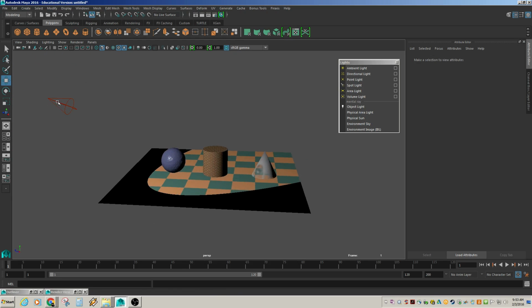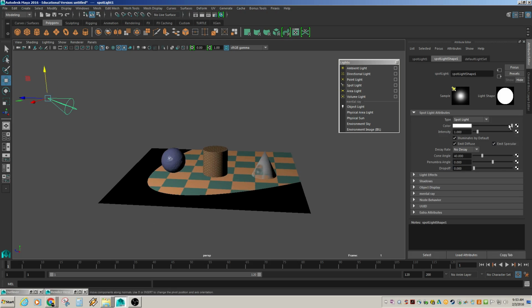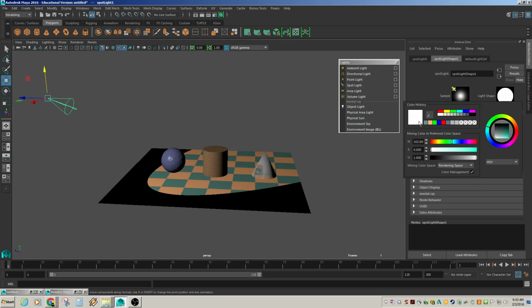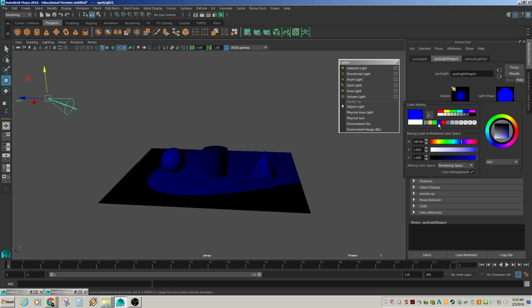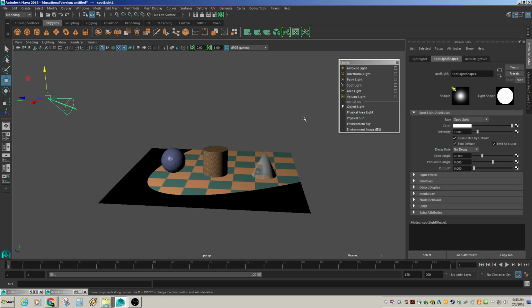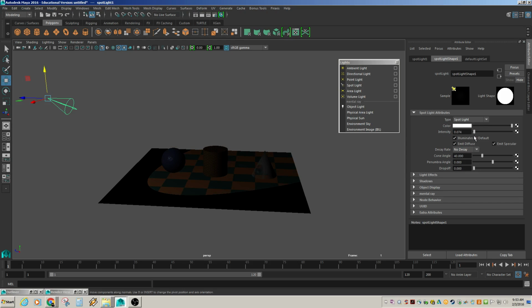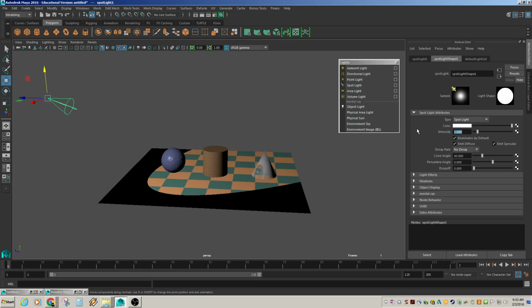Now the light has a lot of different options though. I can also change the color of the light. If I wanted it to be casting blue light, I could. I don't. I still want white light. And I can also change the intensity. I can make it really bright and wash everything out, or really dim and everything's just barely illuminated. Again, I'm going to leave that at 1.